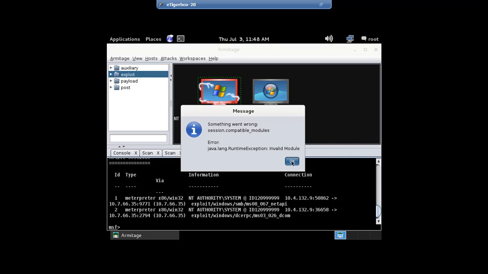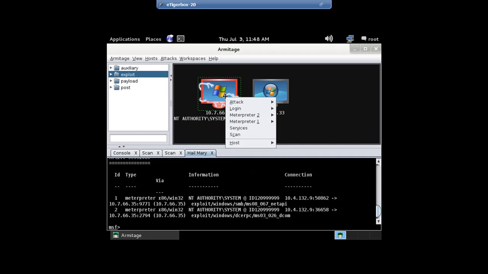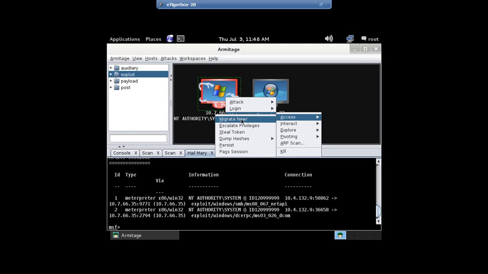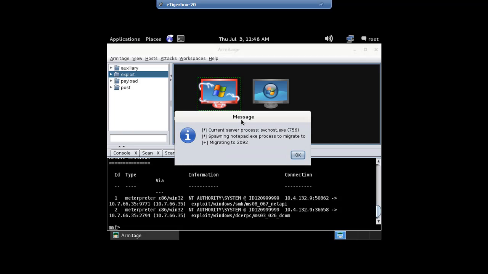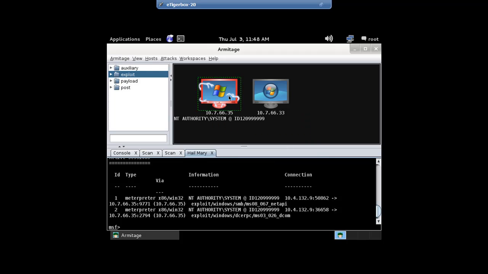Alright, so if something goes wrong, I'm going to try to migrate it. See if that works. So when you migrate something, you're basically taking it from one service and spawning a brand new service, and then you'll be running underneath a different thread on their server.